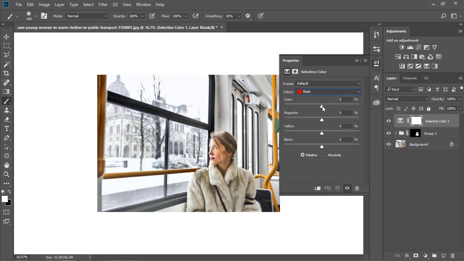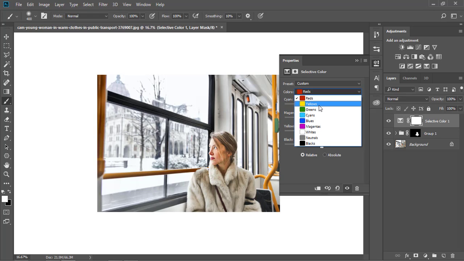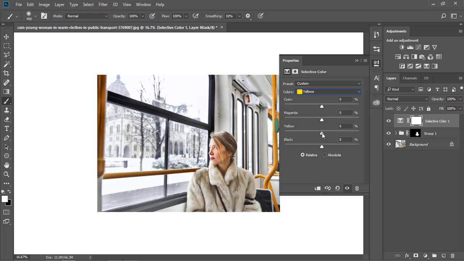So if we decrease the value of cyan, the photo will be more red. Then yellow, we have already a yellow slider. Increase the yellow amount, not too much. I think this much is perfect. Then green, what is the opposite of green? That is magenta. Decrease the magenta, it will increase the green.